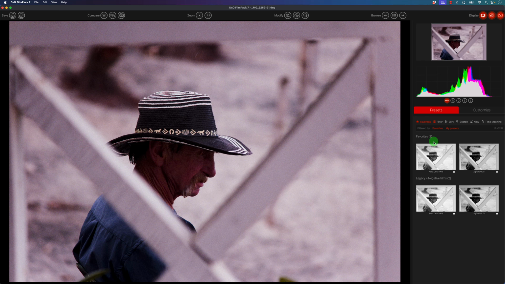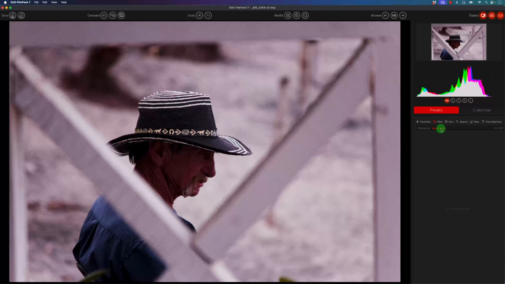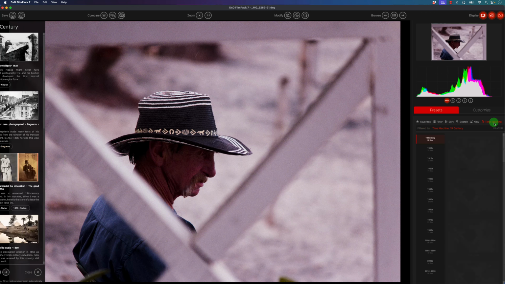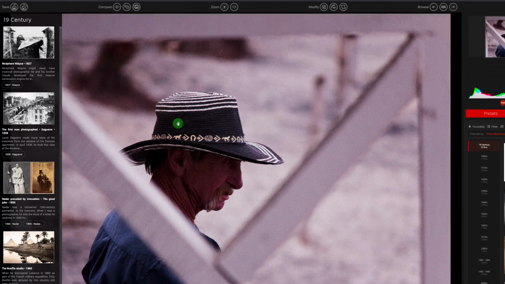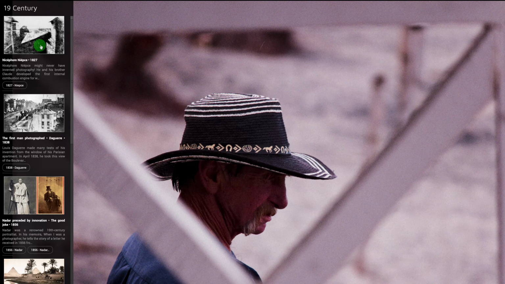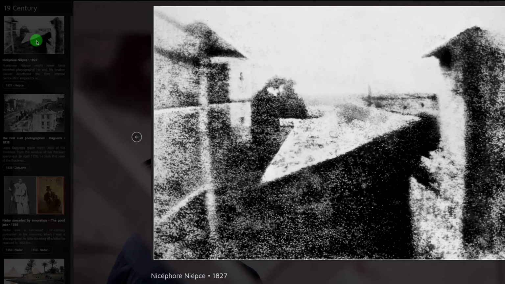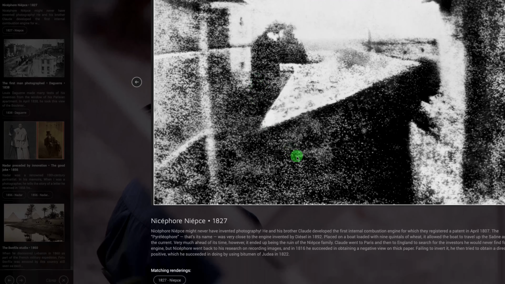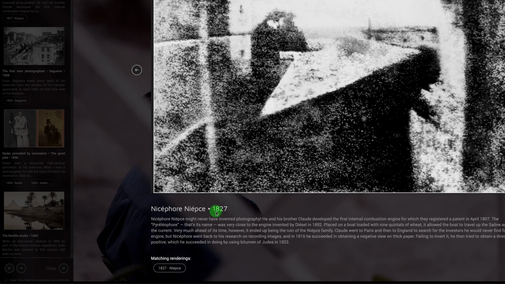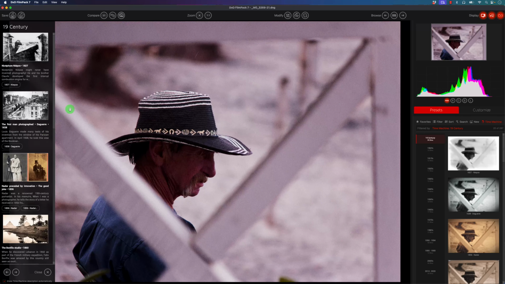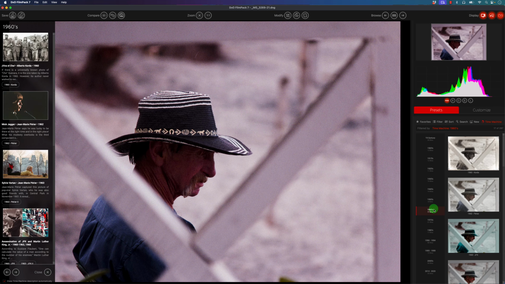And one other cool thing about DxO FilmPack is this time machine right here. So these are different eras or different decades. And if I click on one of these thumbnails, it'll give you information about the photo, approximately when it was taken or exactly when it was taken, and some history. So FilmPack is pretty good for photography enthusiasts or photography historians. And let me see, I can go to a different decade, let's say the 1960s here.